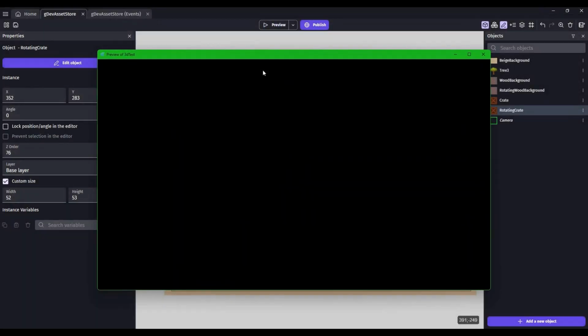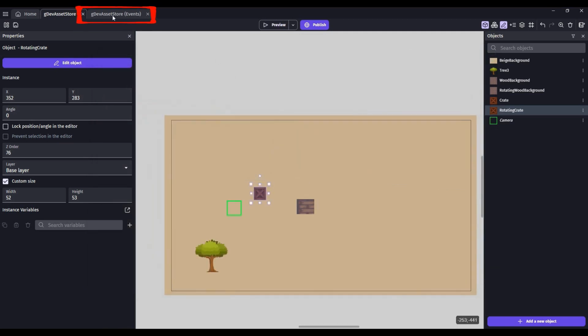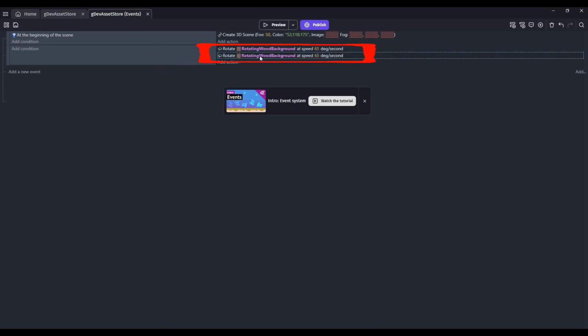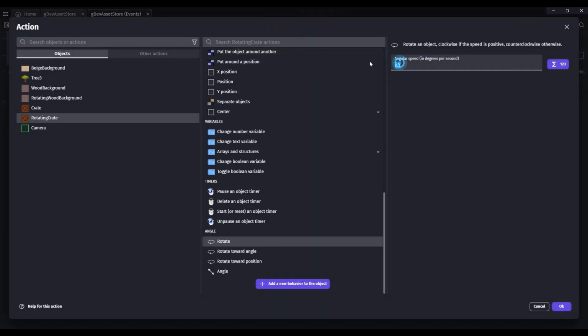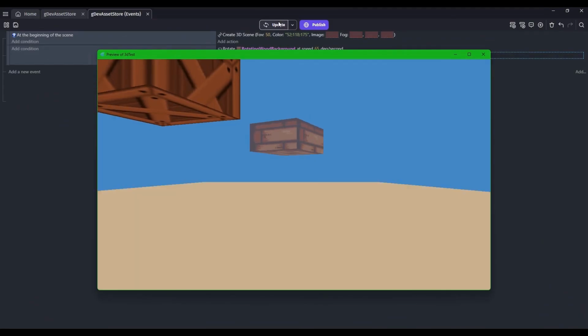Click Preview. Go to the Events tab. And let's copy this line and paste it. And this time we want to rotate the rotating crate at 45 degrees. Click OK. Preview that. And now both objects rotate.